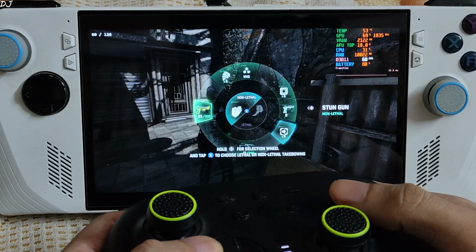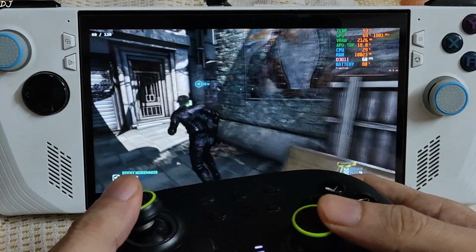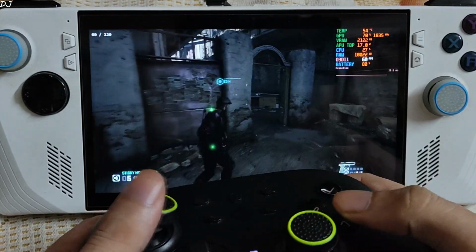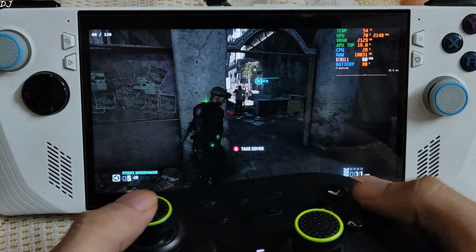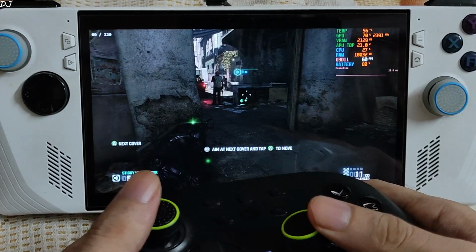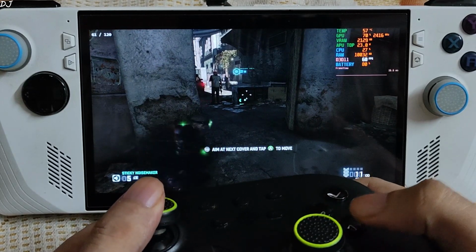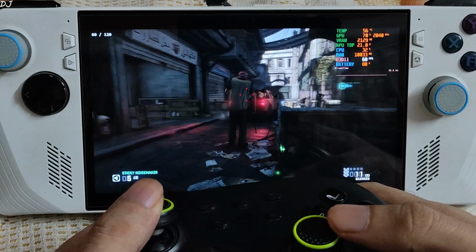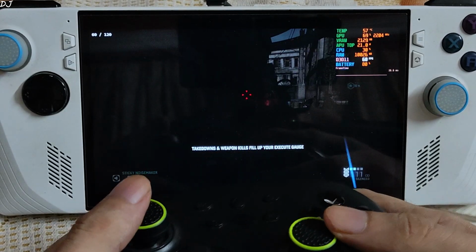I'll use the non-lethal approach, entirely up to you. Take cover here. Move from cover to cover. Don't remember the controls now.